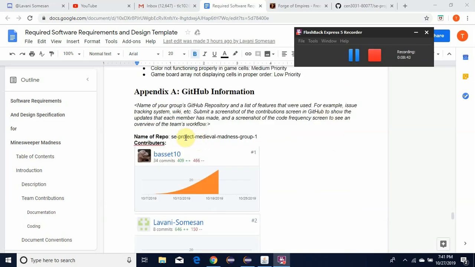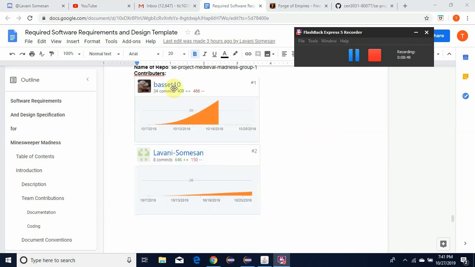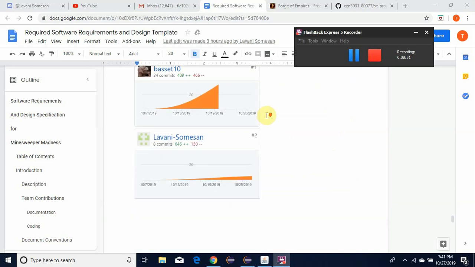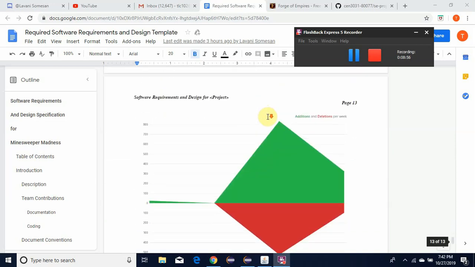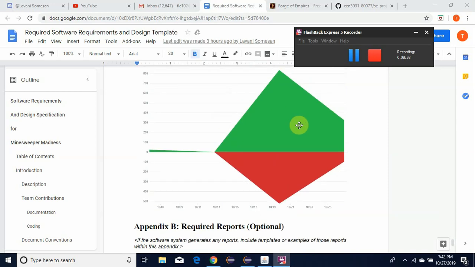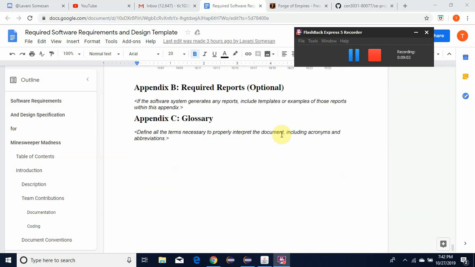And then some last information, you have the GitHub information, which showcases the team workflow in GitHub, as you can see here, from 1 through 4. And then there's a diagram right here. And for required reports and glossary, we don't have anything to deal with that at this moment.